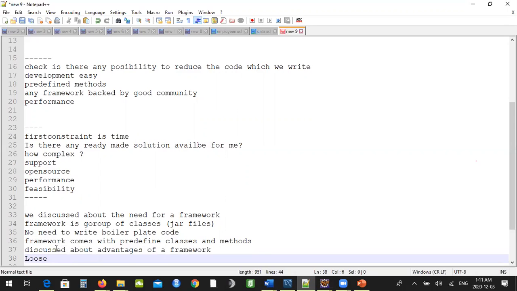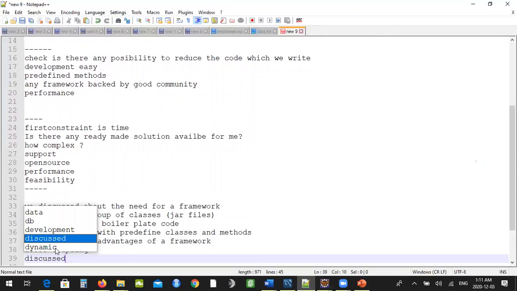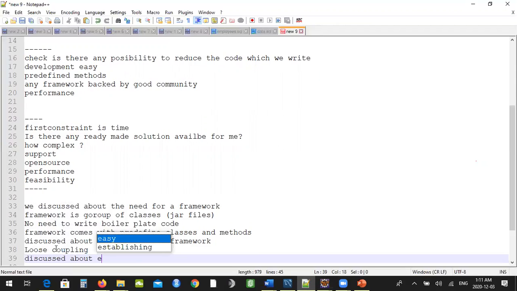Pardon my spellings, guys. Loose coupling. Then we discussed the evolution of frameworks.